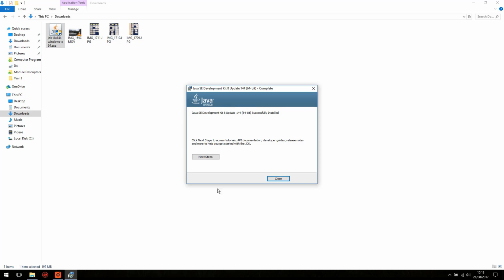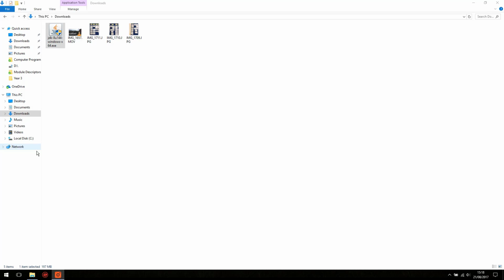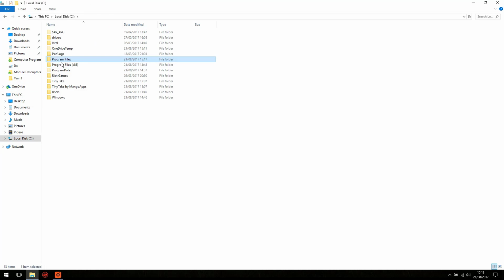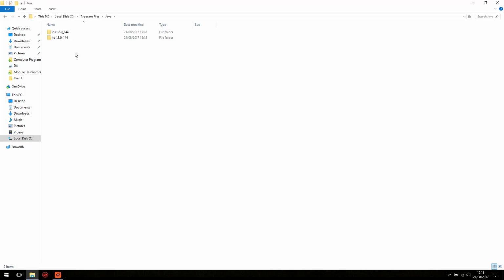When everything has completed, you'll be left with this button here. So we're going to say close to this. The way we check to see if Java is installed properly is we go into the C drive, into Program Files, into Java. And as long as you see the JDK folder here, then you know that it's installed correctly. The next video will deal with linking our installation with our operating system.